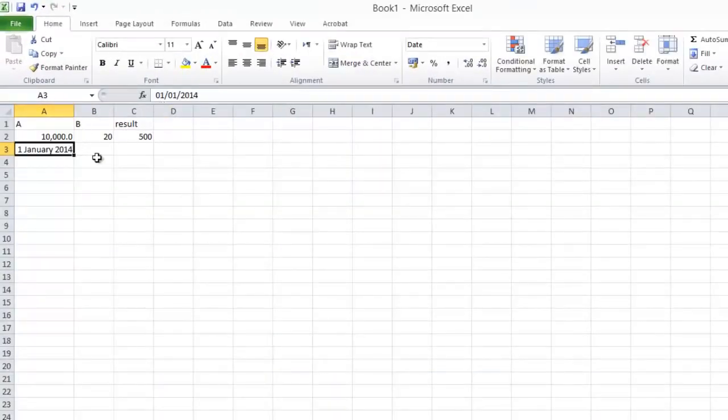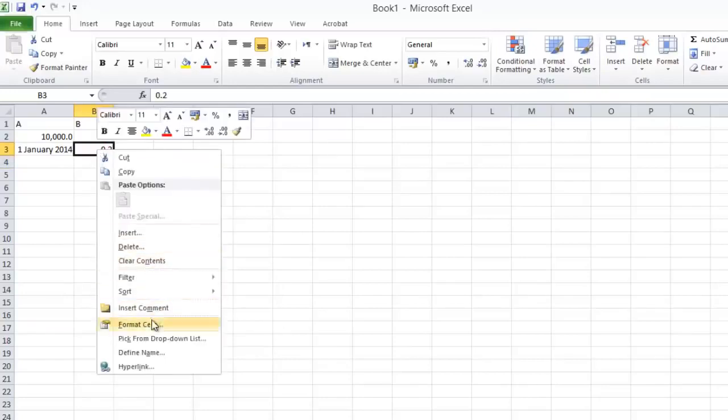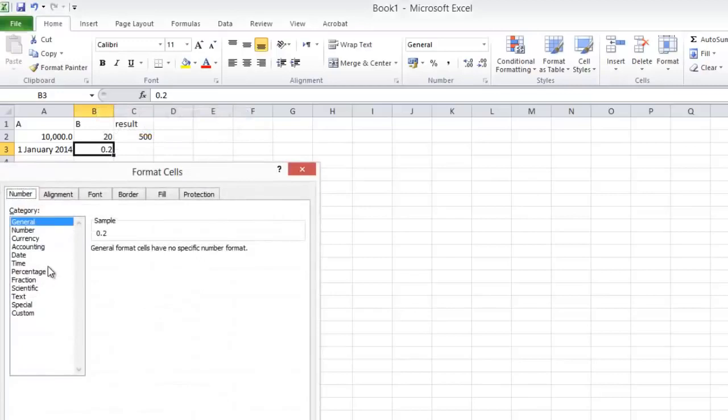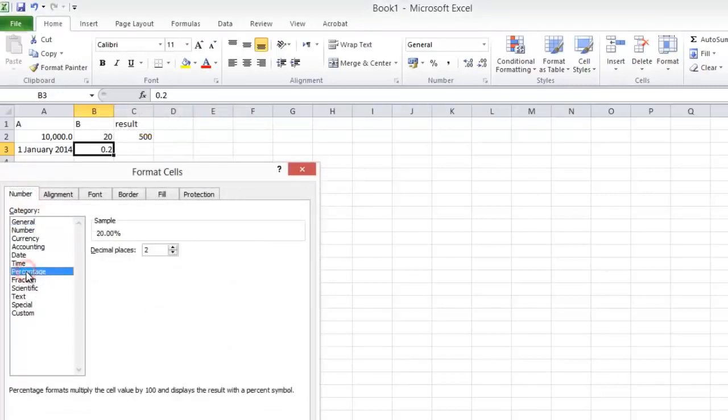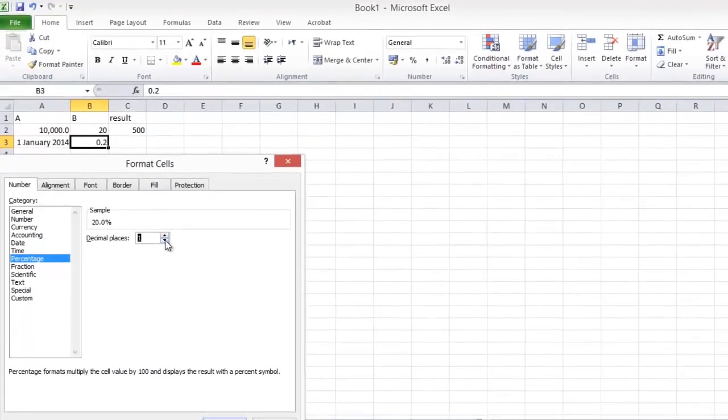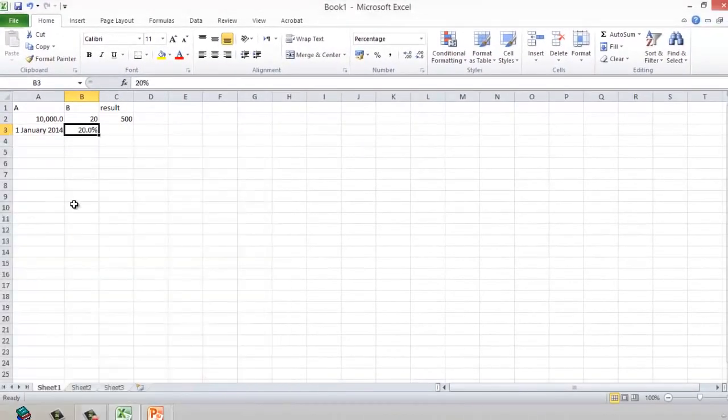With the same concept, we can format the percentage. Let's say we have here 0.2, and we want to format this 0.2 as a percentage. Just right click here, format cells again, and instead of number, we'll choose percentage. We can choose the decimals and press OK.